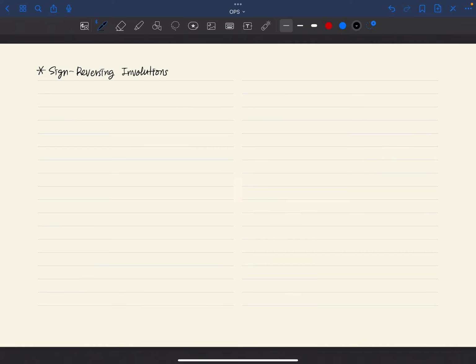In this video, we are going to study sign reversing involutions. Sign reversing involutions is a common technique in combinatorics to prove an identity involving sign. So let me give you a precise definition.